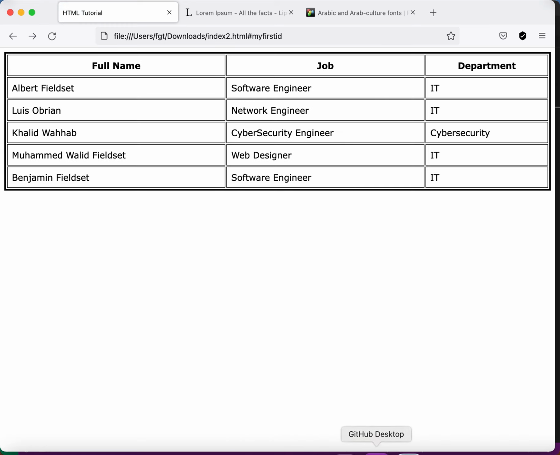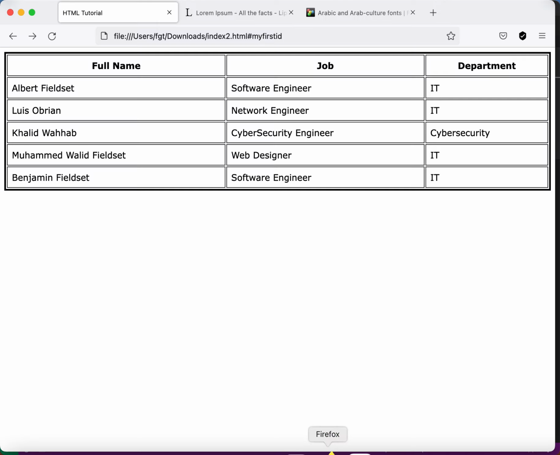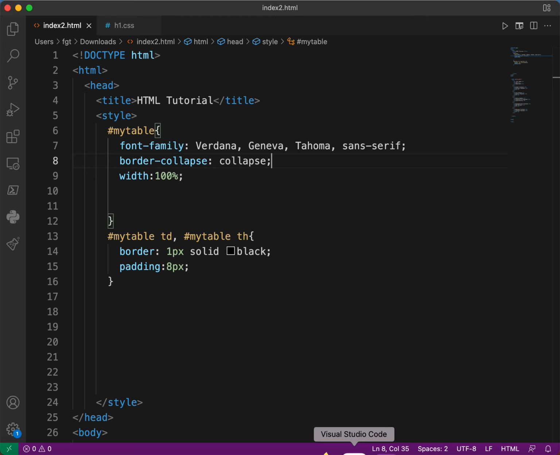Okay, let's save again, refresh. All right, then let's go up here. Let's remove this one. I'm gonna add border collapse. See, right now the border collapsed. Okay, and right now you can see here it looks way more beautiful.